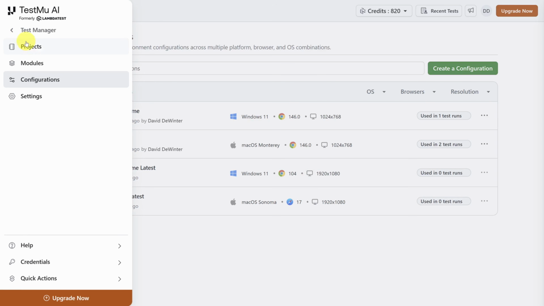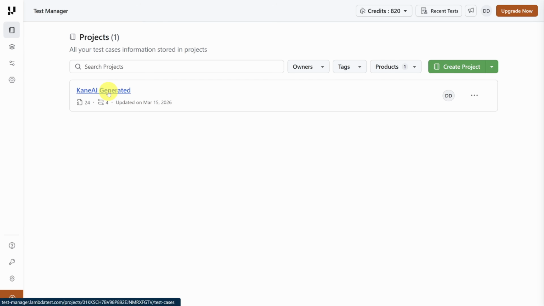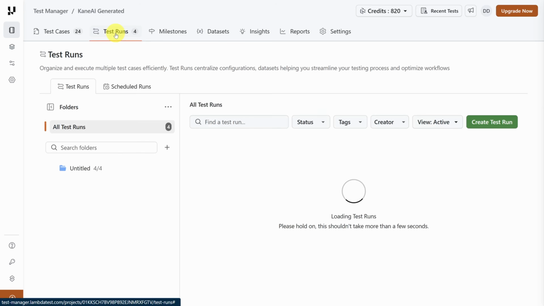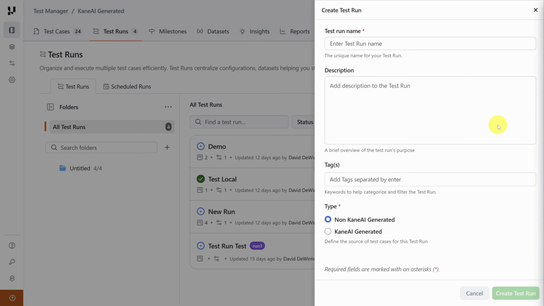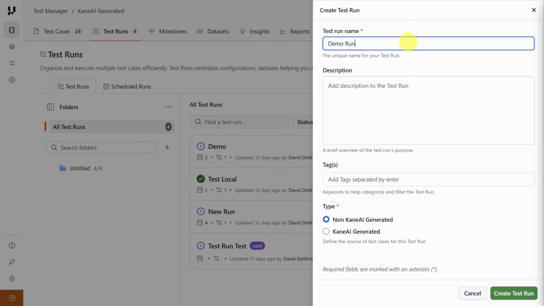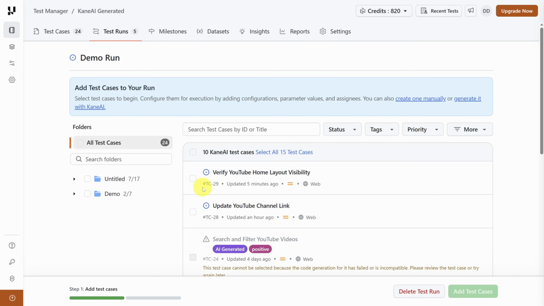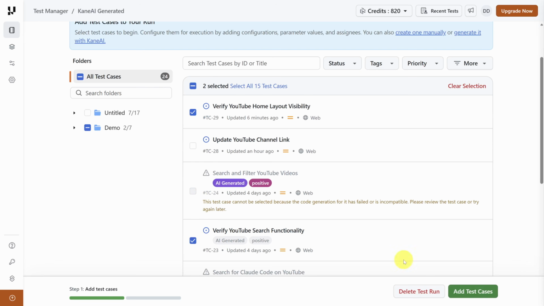Still under Test Manager, click on Projects and then click on Your Project. This shows all the test cases you've created organized by folder. To select a set of test cases to run, click on Test Runs, and then click on Create Test Run. Give your test run a name, and then make sure to select the type of test cases correctly. We want the KaneAI generated ones, and then next we'll select the specific test cases that we want. Select the test cases to run, and then click Add Test Cases.